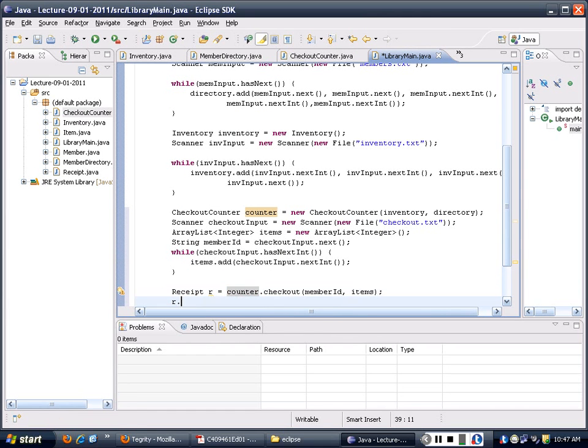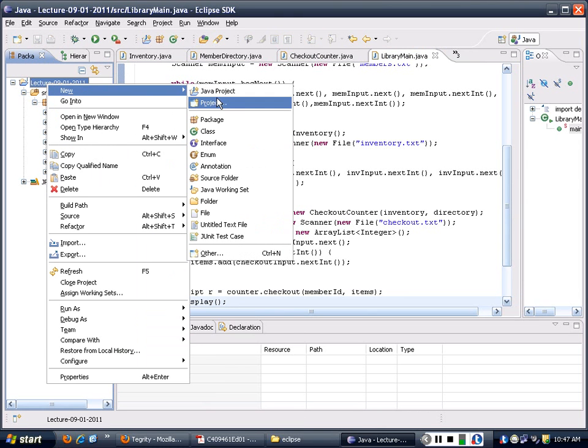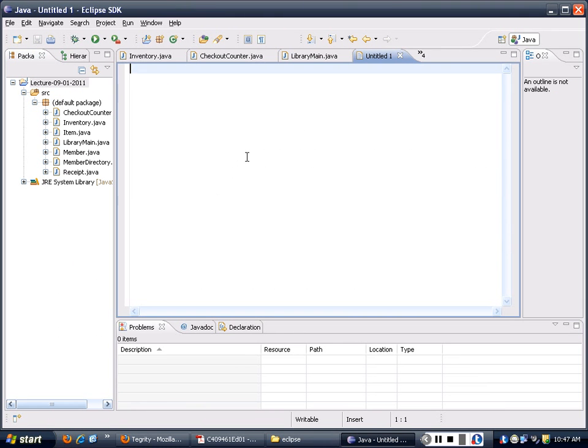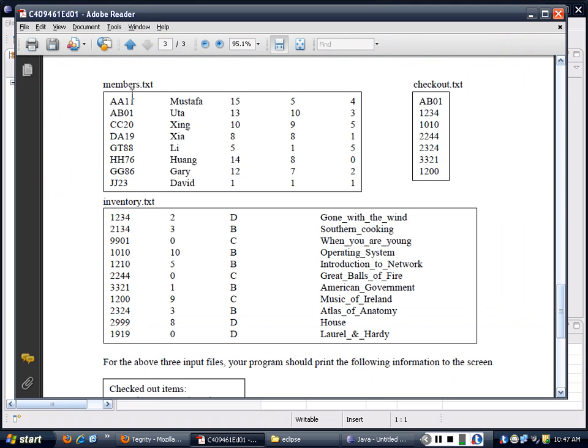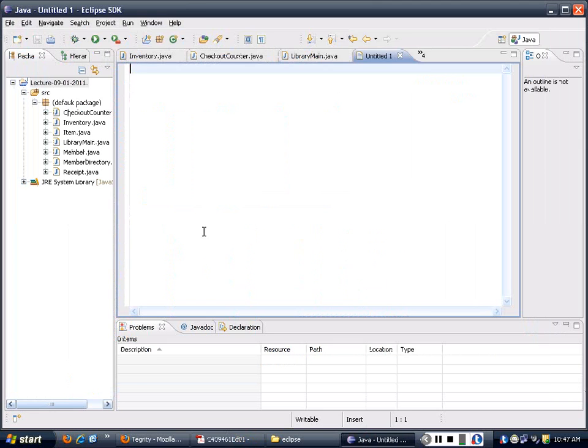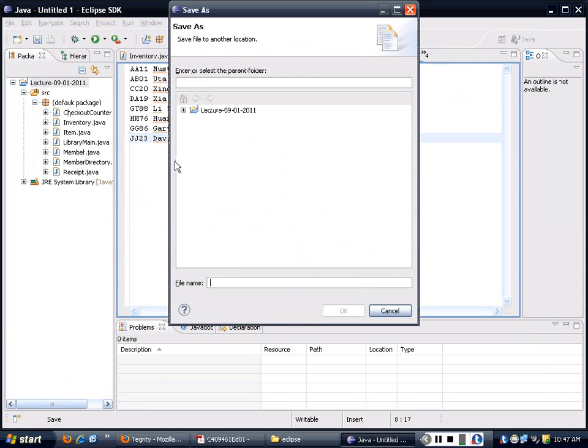And we are going to see r.display. And we should be able to say what's going on here. And now we try to generate all the test files. We generate the first one. That's the members. Save it.